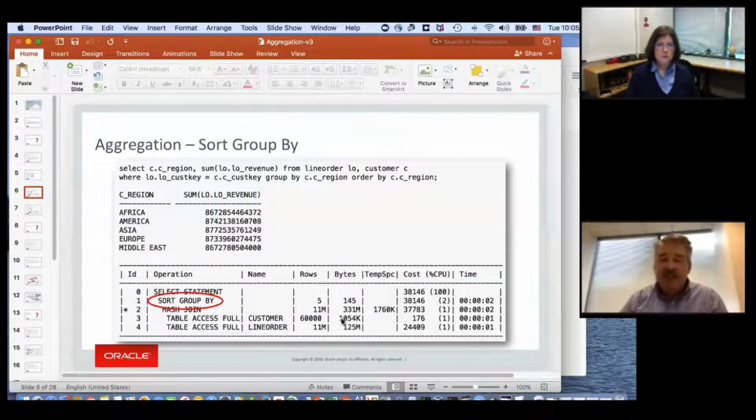Then I included a couple of execution plans to go along with detailing a sort group by versus a hash group by. It's the same basic query. You'll notice we have an order by the region. In the execution plan, you'll actually see sort group by. So we're doing a hash join, but we're doing a sort group by. That's how you can actually tell which type of group by you did.